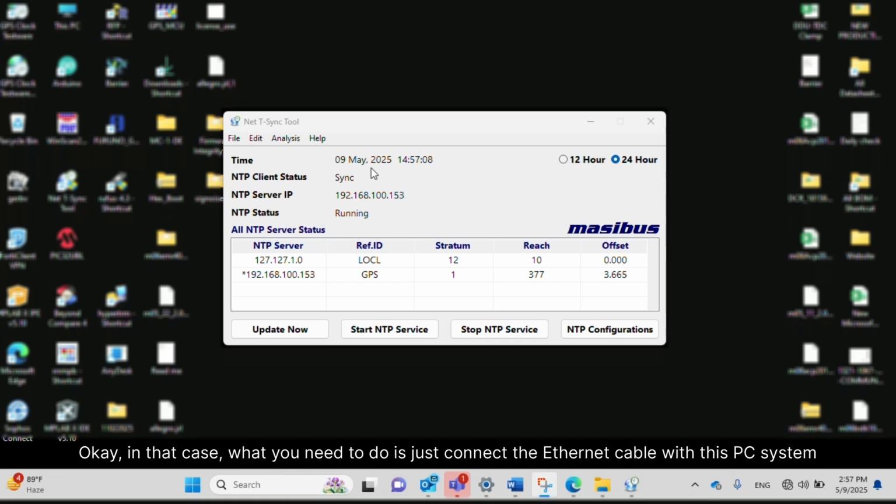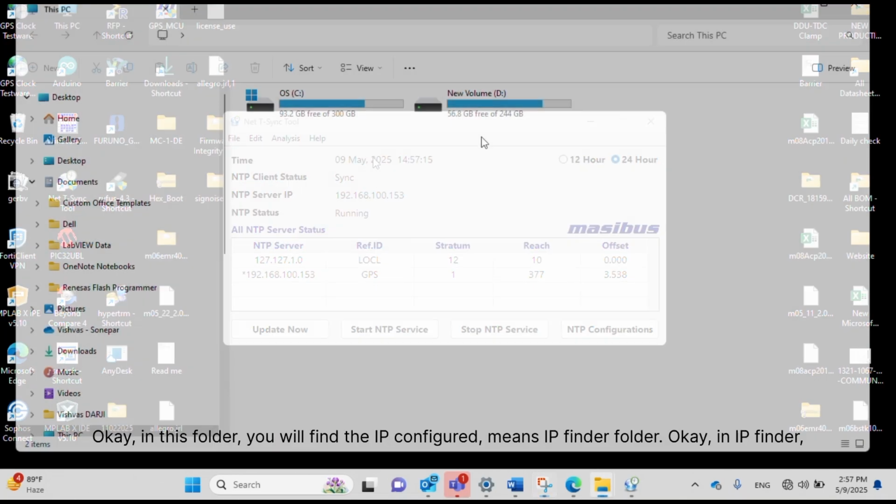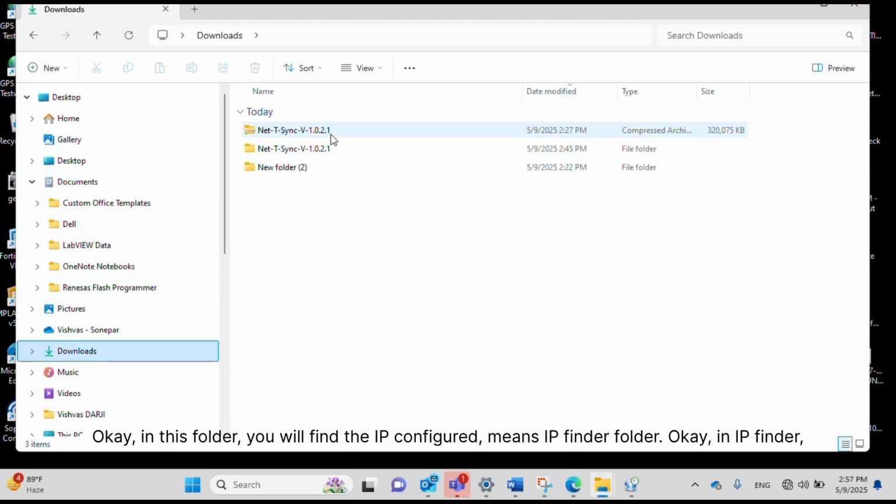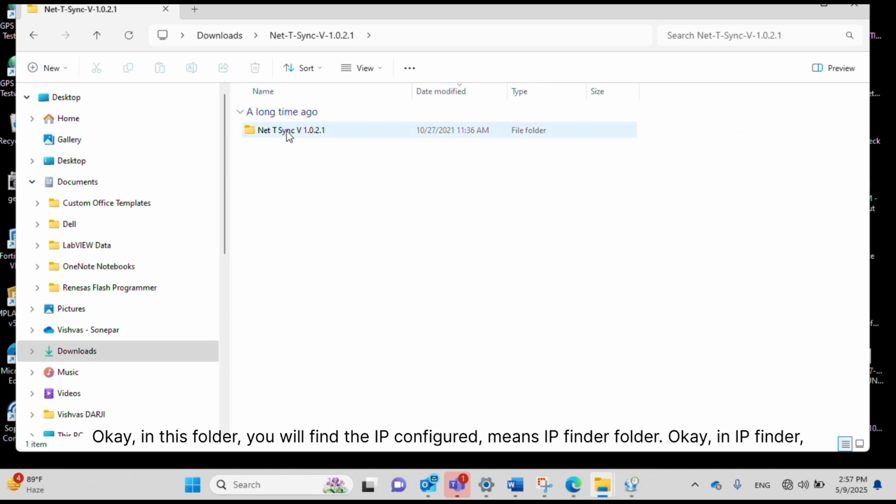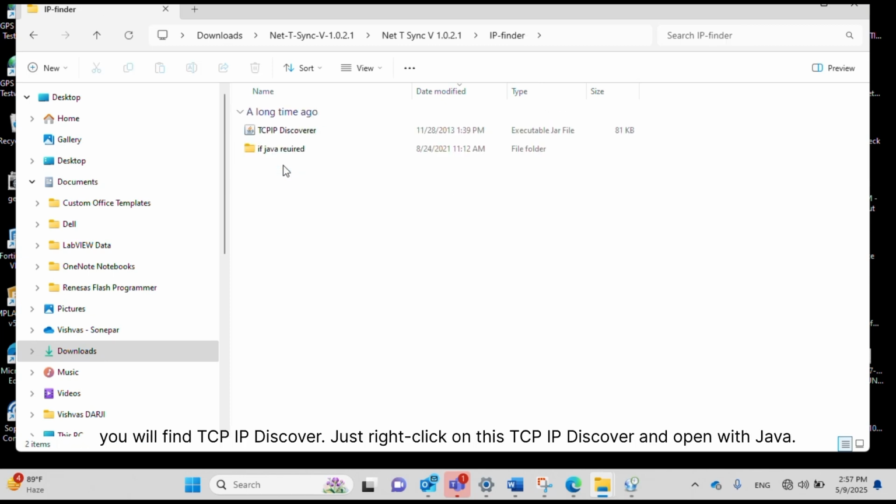In that case, what you need to do is just connect the Ethernet cable with this PC system and go to this folder which we have downloaded earlier for the NetTsync software. In this folder you will find the IP Finder folder, okay? In IP Finder you will find TCP IP Discover. Just right-click on this TCP IP Discover and open with Java.